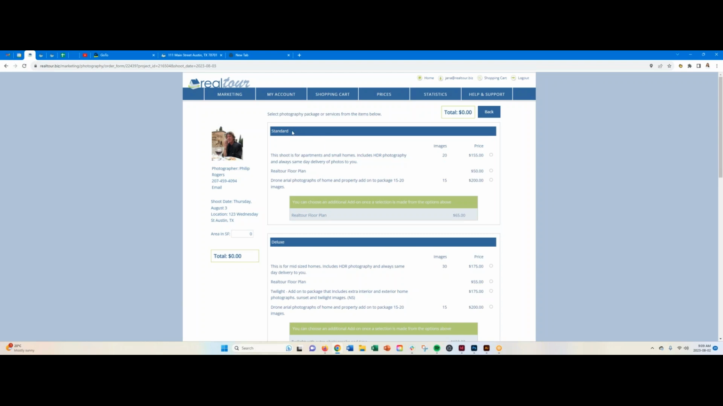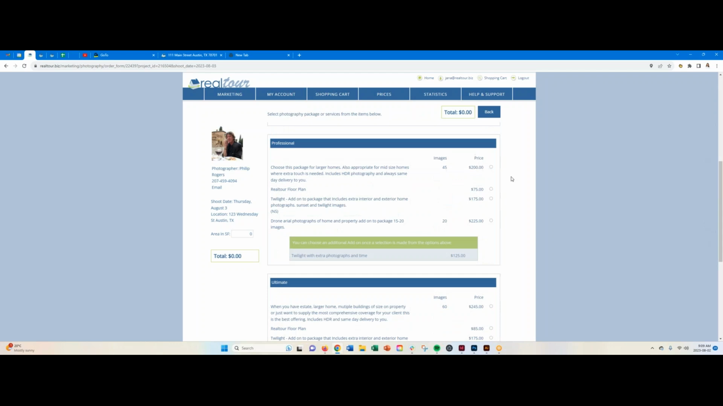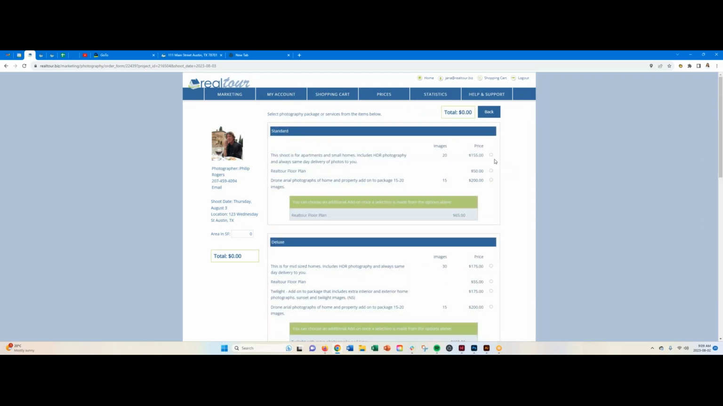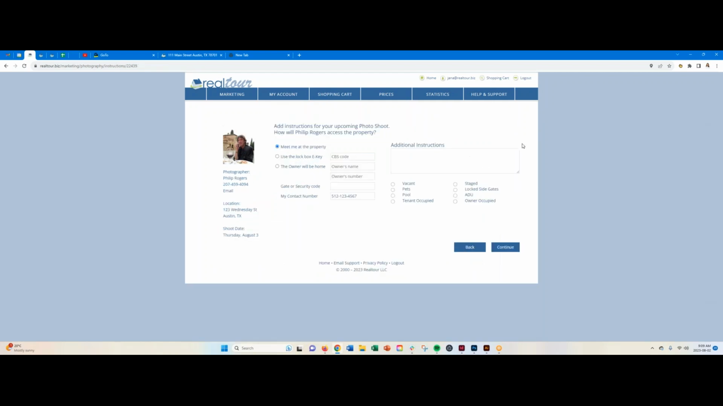And you can see right here at the top, he's just got a couple standard packages. Here's one that has 20 images, $155. So like I said, you can get just a basic photo shoot for 150 bucks. You'll get 20 great images. If I scroll down, I can see what else he offers. But for today, let's just choose his basic package. So I just select the one I want and I hit continue.